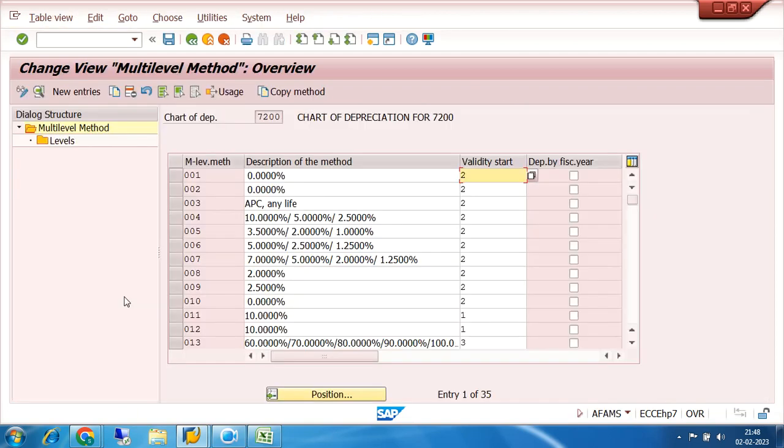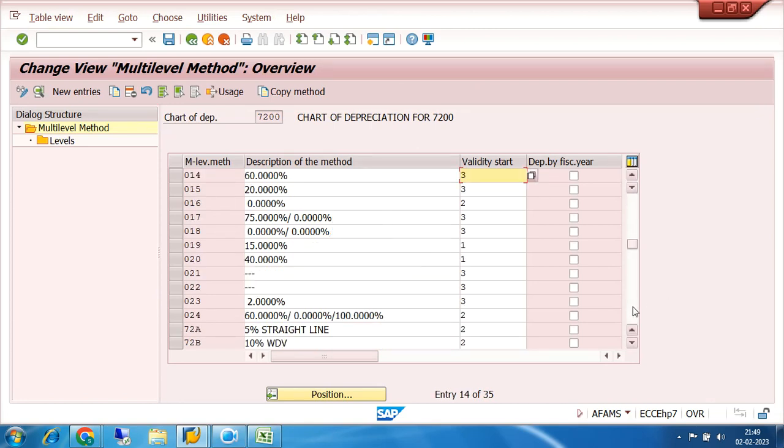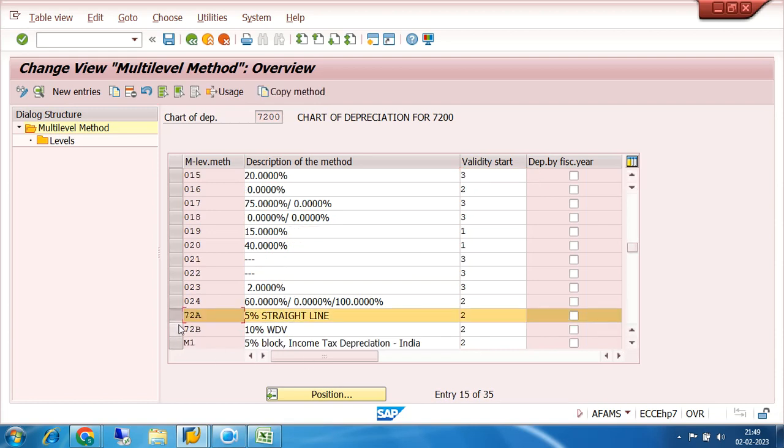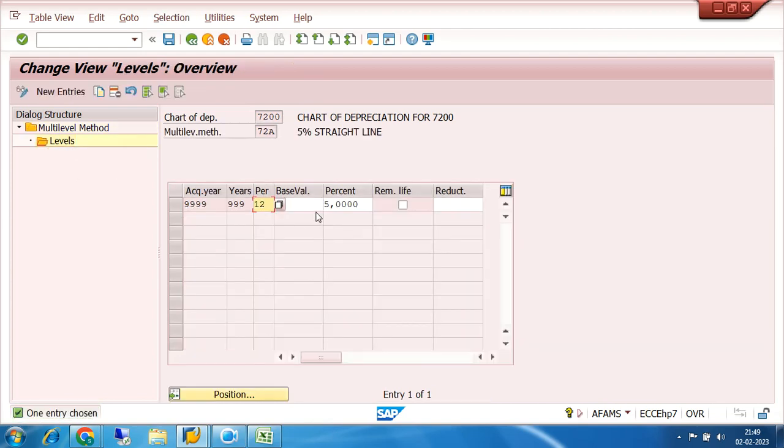See, let us go to the multi-level method. Now, in the multi-level method, what happens? I have created two things here. One is for the straight line, another is for the written down value. So in this straight line as well as written down value, I assigned some more parameters here. What are the more parameters? These parameters are the extra thing which I have assigned here.